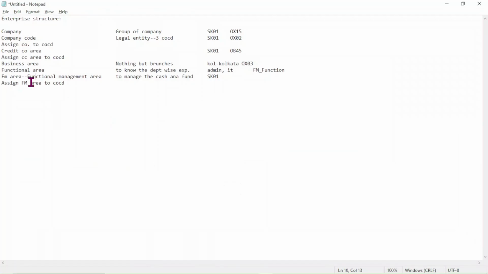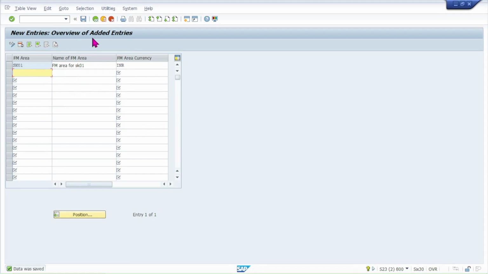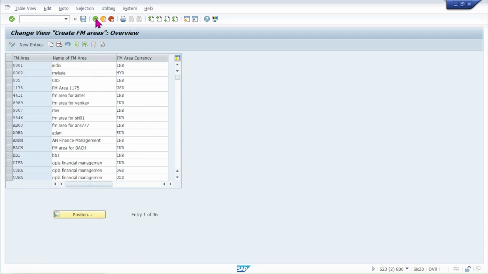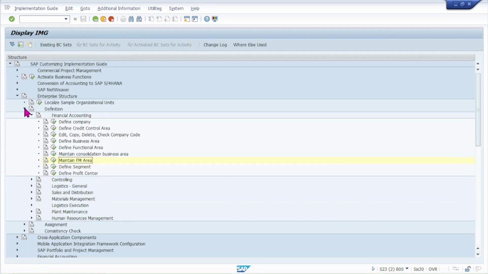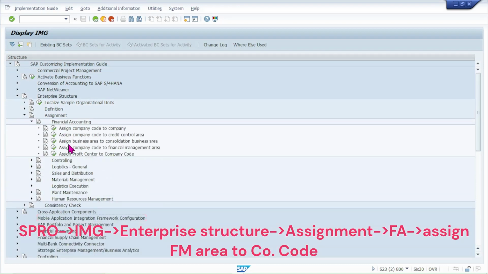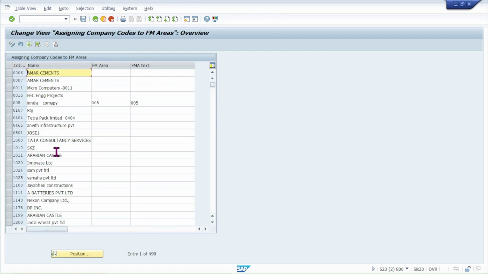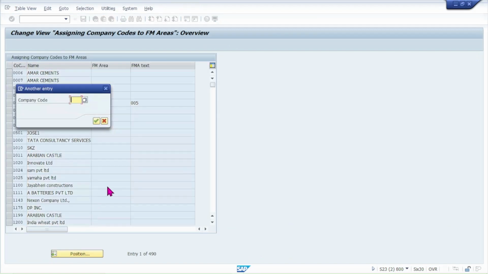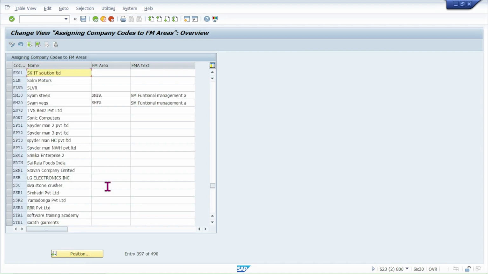What things are pending? Assign FM area to company code. Now we need to assign this FM area to the company code. So for this we have to again come to assignment, financial accounting, assign company code to financial management area. Click on position, company code SK01, and our FM area is also SK01. Look, as I type and press enter, the FM area text comes automatically. Control S.